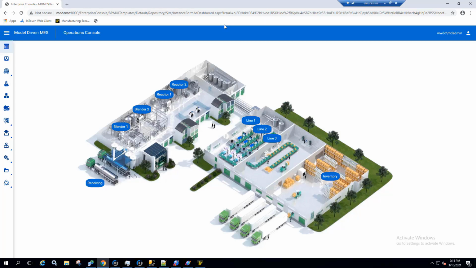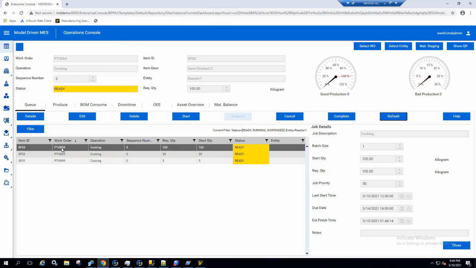Now that the order has been reviewed by our supervisor, Bill, the operator, Beth, is able to log into her station and see the orders that are available to run within her system. Looking at the Blender, she sees the job that Bill has released and is ready to start that process and begin producing and consuming.